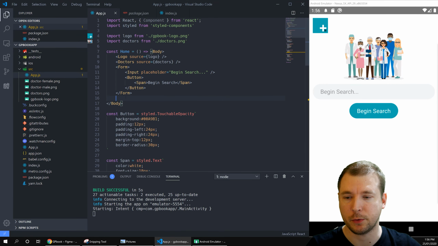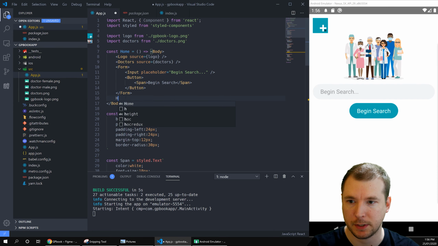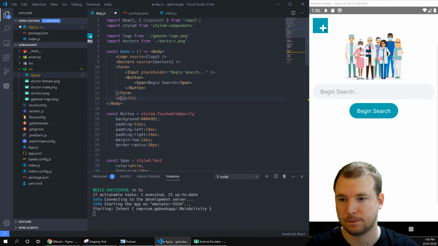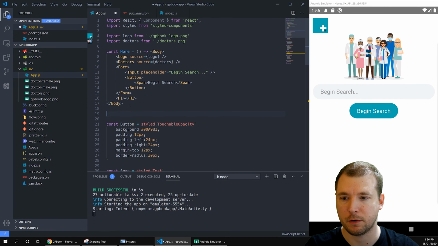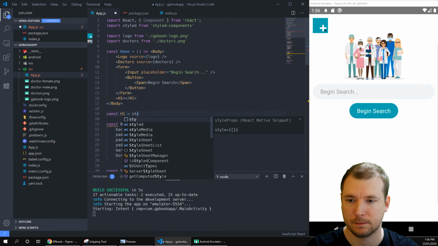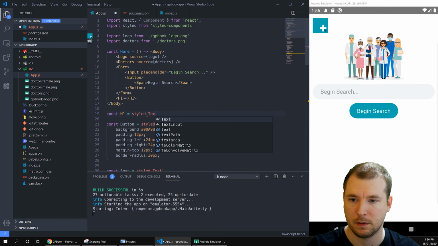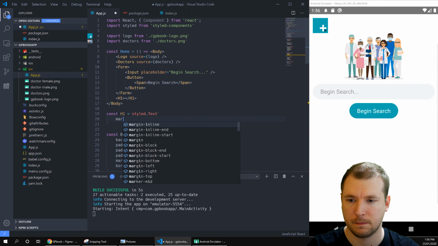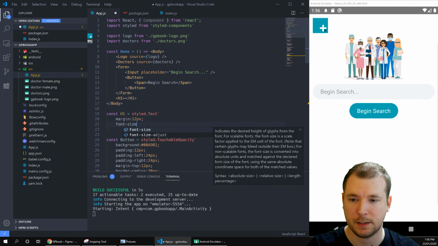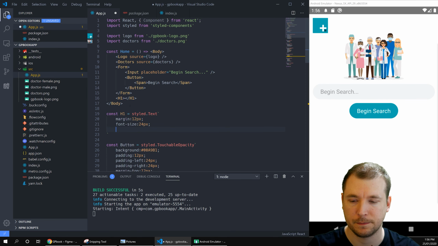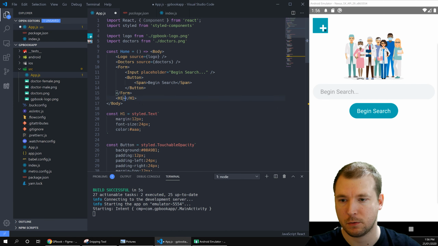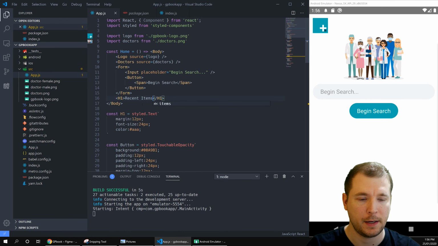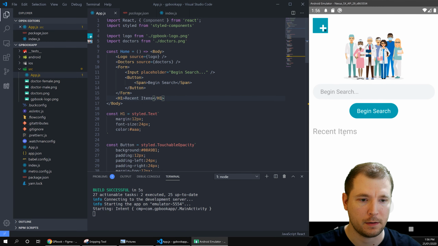Now let's create our recent items. Let's create an h1 tag, and let's create a component for that. It will be a text component. We'll do a margin of 12, and we'll do a font size of maybe 24 pixels, and we'll do a color of maybe A. In here, we'll type in recent items and see how that looks. Great, I'm pretty happy with that.